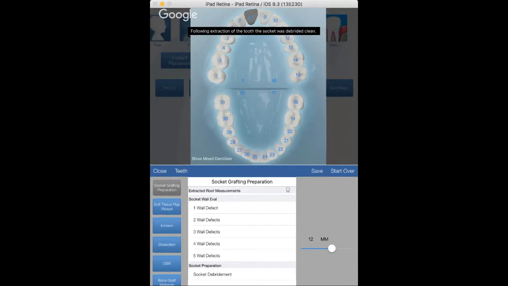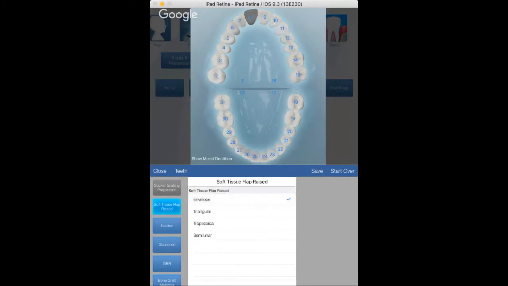So we'll hit that again. Now, soft tissue flap raise. We're going to go in and say we're going to use an envelope and hit save. Notice I save often on this screen. Where there's a save button, you want to save often. As soon as you finish one of the buttons on the left and finish everything in the button, you want to go ahead and save often.